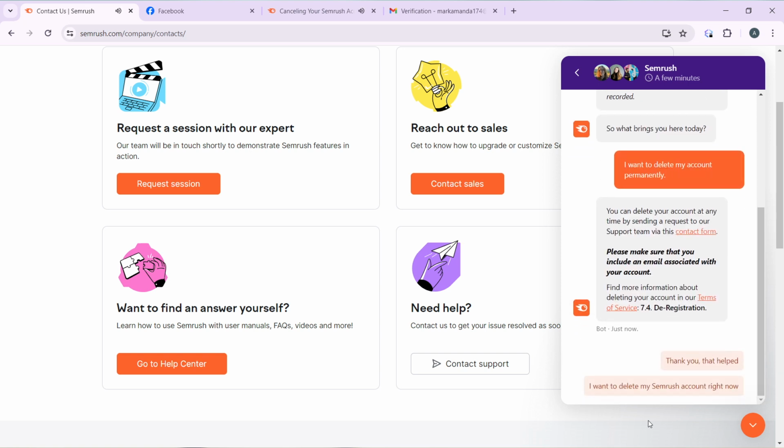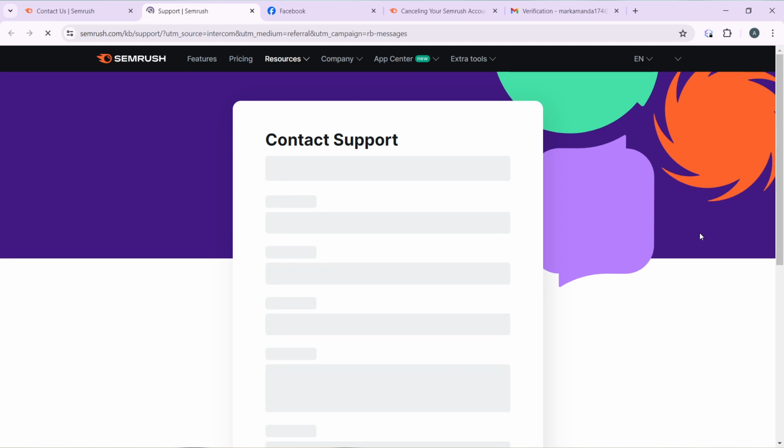Semrush is typing. It says you can delete your account at any time by sending a request to our support team via this contact form. So go ahead and click on the contact form hyperlink and it's going to take you right into the form. In there, just let them know that you just want to get rid of Semrush. That's all.